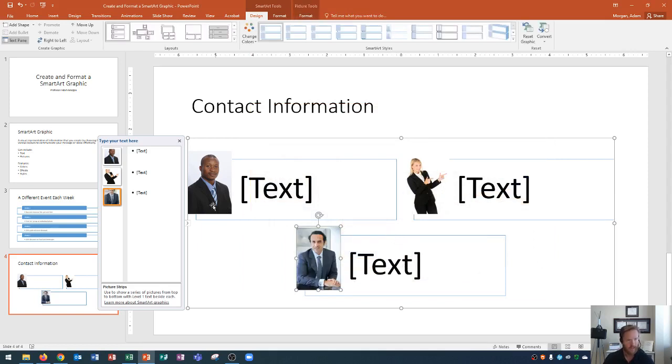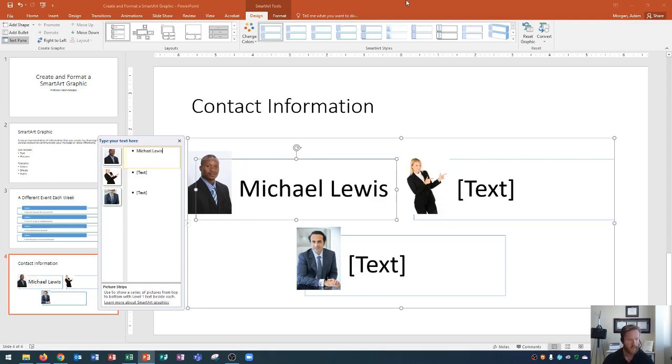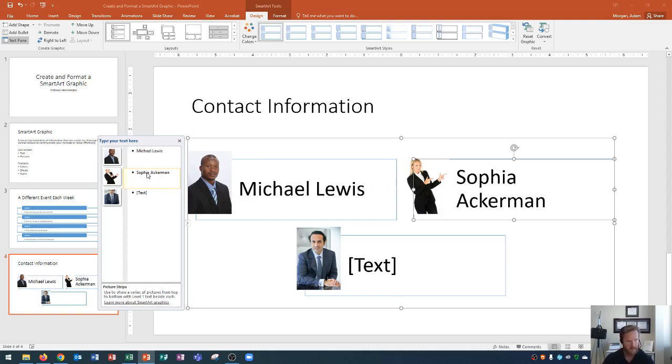Excellent. Now you'll see that each person's picture has been added to the SmartArt graphic, and now it's time to add the text. All right, so we will name this person here Michael Lewis, and you'll see that as you type that in, the text adjusts appropriately. Next, let's go to this second person here, and we will call her Sophia Ackerman. Looks good. And finally, the last person here will be, let's go with Joseph Mercado. All right. And there we go. All right, so there's all of our people.